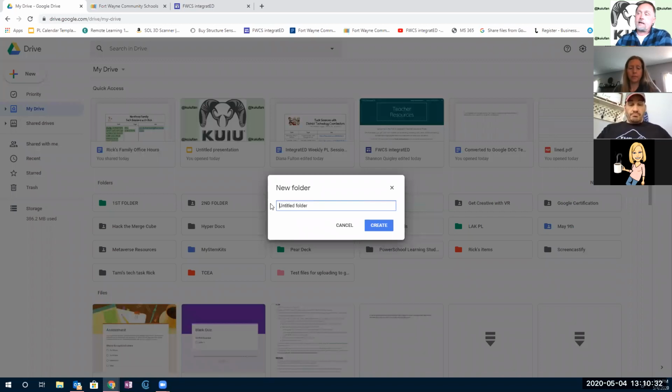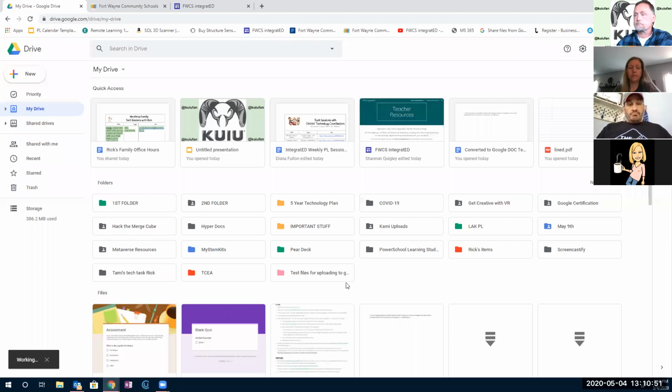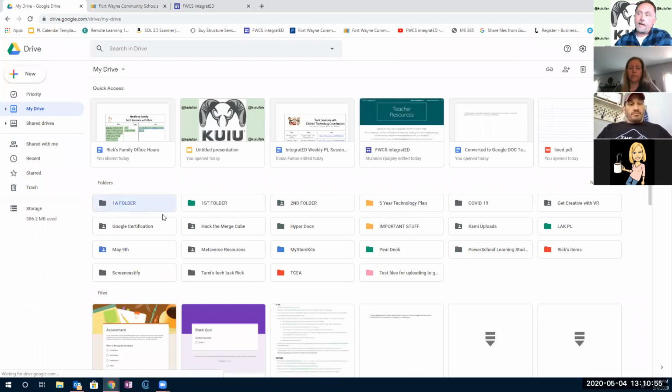You can title it. Now, I like to use caps because they kind of stick out more for me here. So I'm going to say first a folder. Oops. And I'm going to use all caps like I said I was. And I'm going to say create. Notice how it put it here because 1A is before 1S for the ST there.